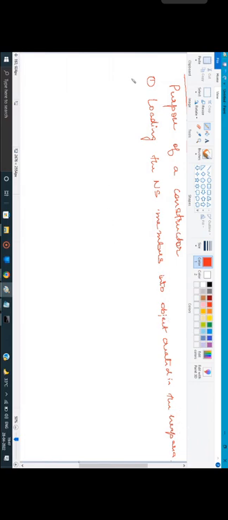Now the second task: it will execute the non-static initializers. In which order will it execute? From top to bottom. Always. The initializers will always execute in top to bottom order.